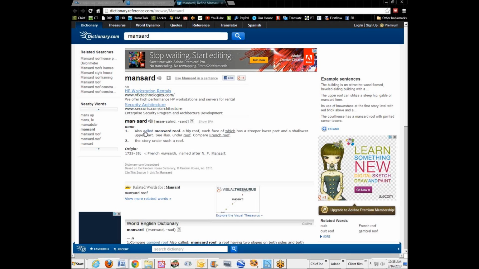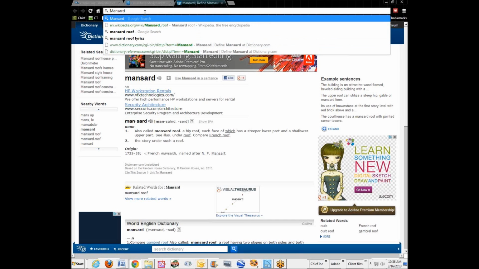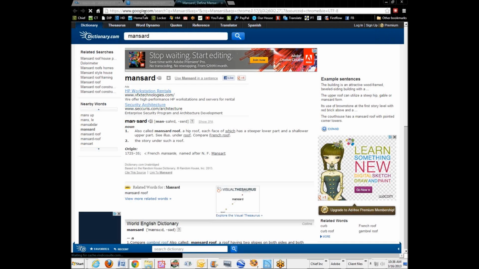Okay? So now let's talk about, well, that's fine as a definition, but what does a mansard roof look like? Let's go over to, I'm just going to get rid of this address here and just type mansard and hit the enter key.